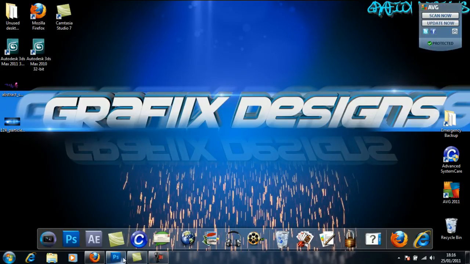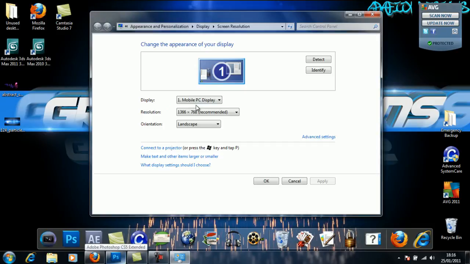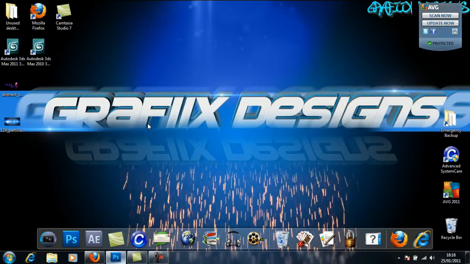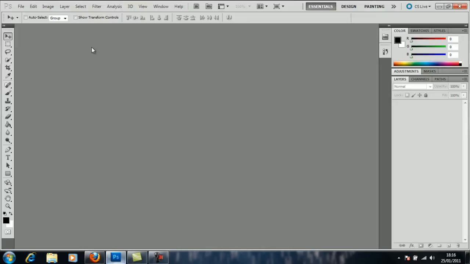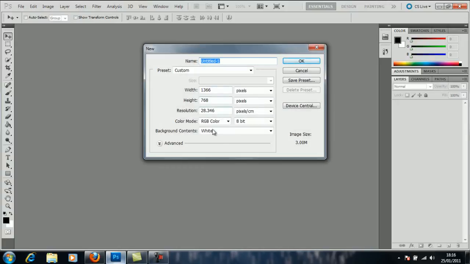Alright. First of all, you want to go to your screen resolution, right click, screen resolution, and check your resolution. Mine's 1366 by 768. This is on Windows 7. And go to File, New, 1366 by 768. It's already here. Make sure it's pixels, not centimeters or millimeters or points, picas or columns.